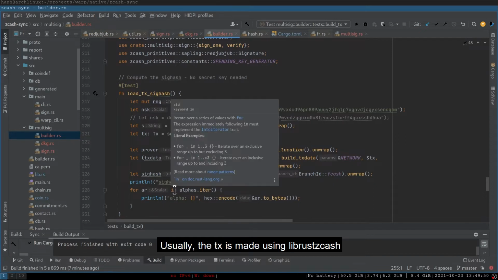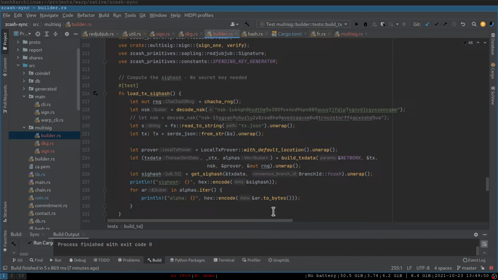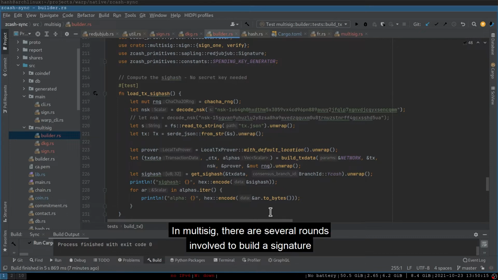Because basically with the multi-sig, we're not going to be able to do that in one go. Obviously, there are multiple people involved, and they don't have access to the same information. So there will be files exchanged, and the process of generating the transaction is going to be broken down into several parts. So the first part is going to be the calculation of the signature hash.